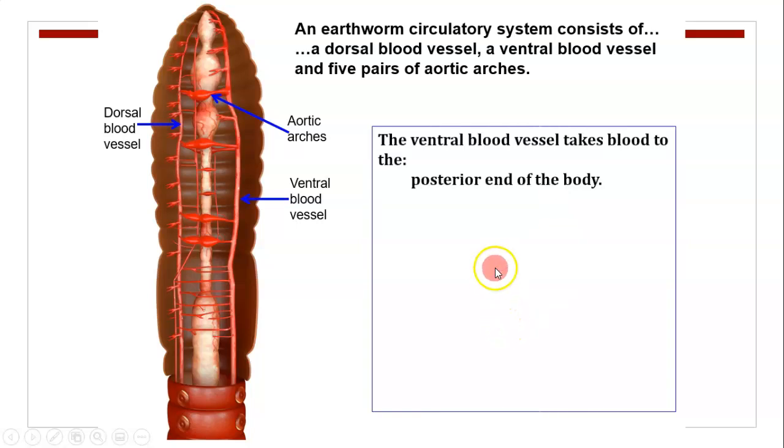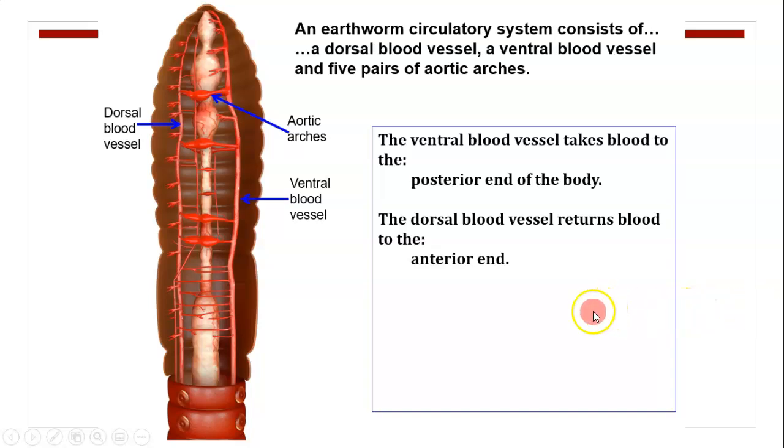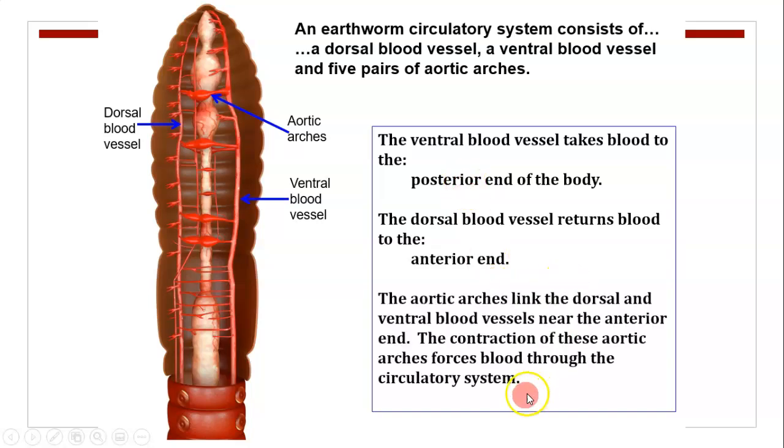Now, the ventral blood vessel takes blood to the posterior end of the body, so that's towards the rear. The dorsal blood vessel returns blood to the anterior end, so that's towards the head. Remember those directions from the first quarter. The aortic arches link the dorsal and ventral blood vessels near the anterior end. The contraction of those arches force blood through the circulatory system. So similar to our heart, they contract, contract, contract. Or you could think squeeze, squeeze, squeeze, and that creates a pumping action that helps move that blood throughout the body.